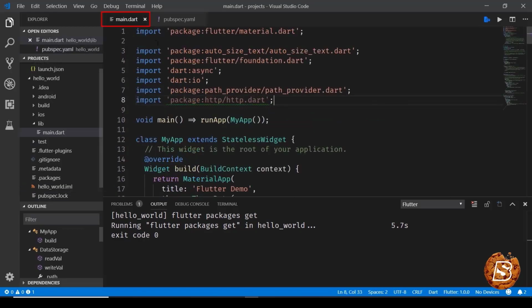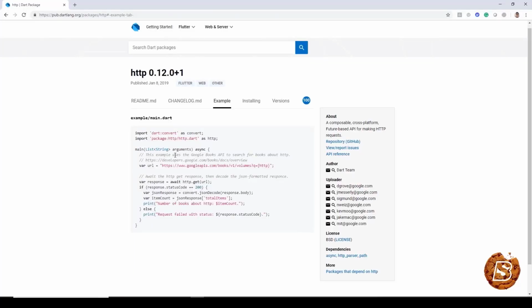After that, you need to go to your dart file where you want to make use of that particular package and make use of the import statement like I've done over here: import package http http. So when you do that, you will be able to make use of this package to make calls which will access data from a URL. For instance, over here you can see the example. Here we have a URL defined, and this one awaits the HTTP GET response, then decodes the JSON formatted response. So over here we make use of the http.get and pass the URL over here.